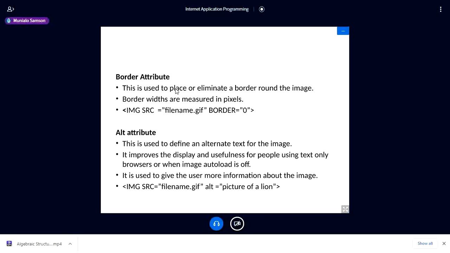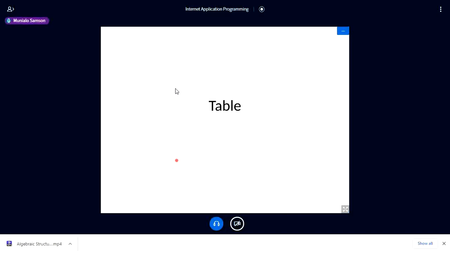So now that we have inserted an image, I want us to move to tables. So what is a table? What is a table?